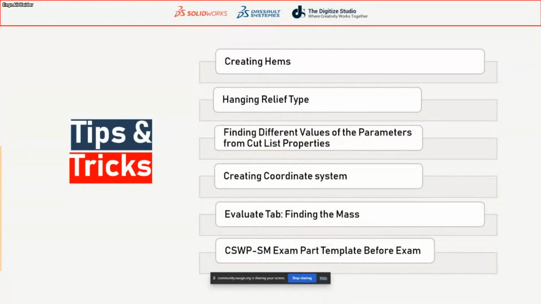Moving to the next, which is creating hems, we have already covered this. Most of the time you will be asked to create the hems and modify the shape of those hems, just like we modified the profile of the flange. Similarly, they will ask for changing the relief type here. This is actually a spelling mistake; it should be changing relief type, which we already covered in the previous part.